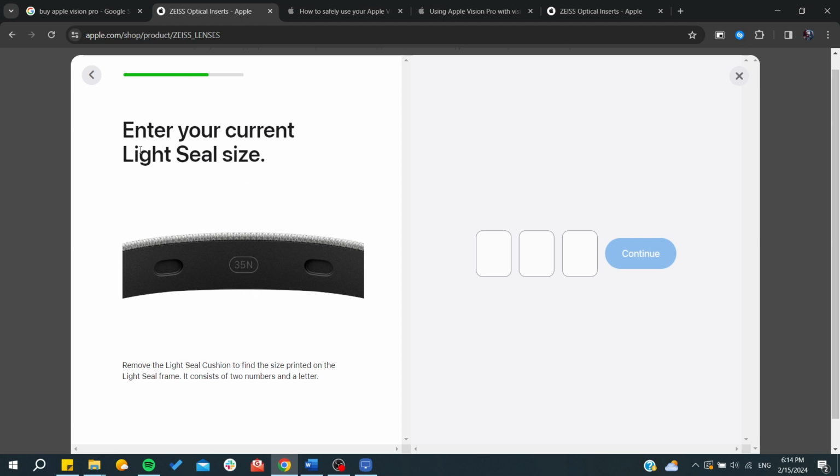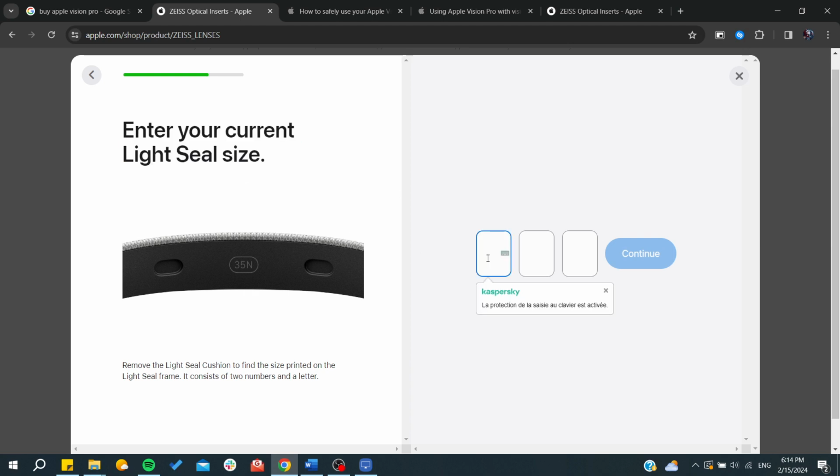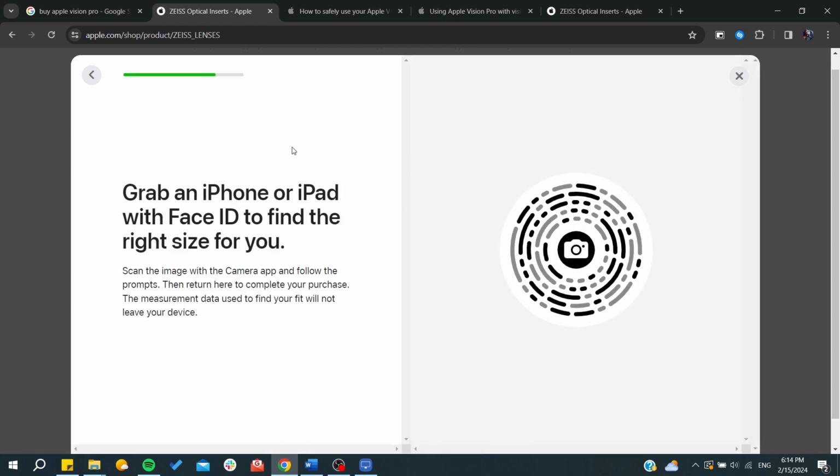Now you can start to enter your current light seal size. You can have your own size, for example, and you just continue, and then you grab your iPhone or iPad to scan this one so you can have your lenses ordered on the Apple Store. So basically, this is how you can do it.